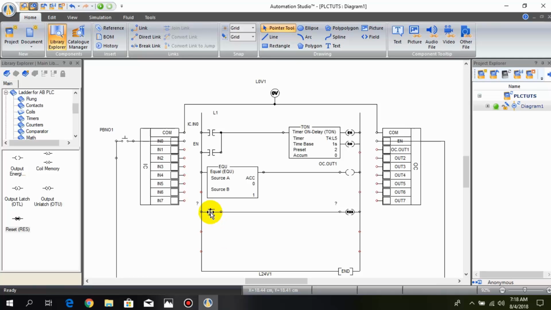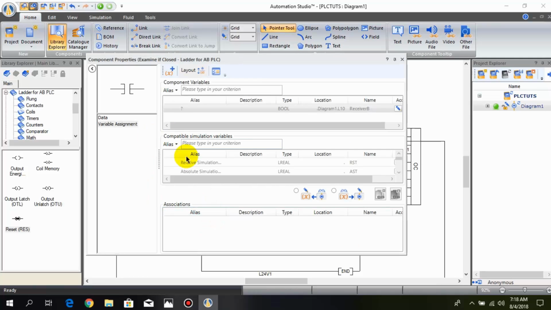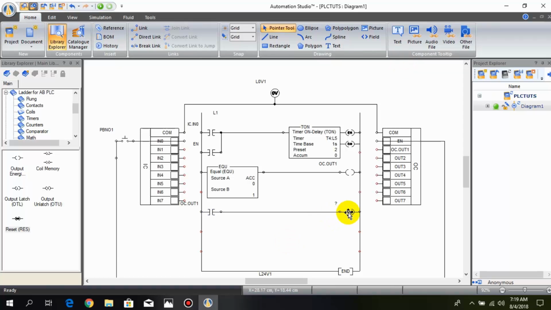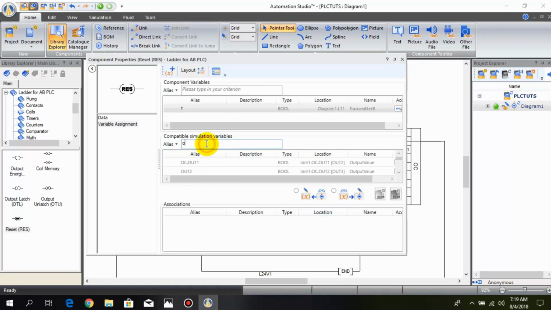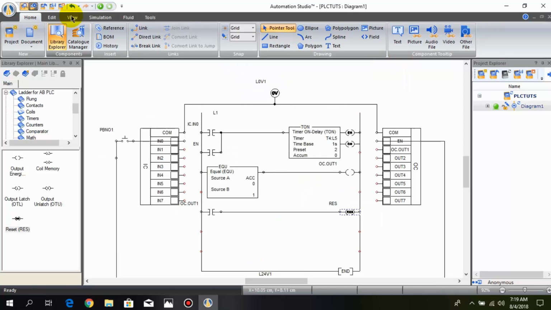And now we will configure this contact and we connect it with the out 1, because we have to reset the timer, and finally this reset coil. Okay, so we have done, so let's simulate it.